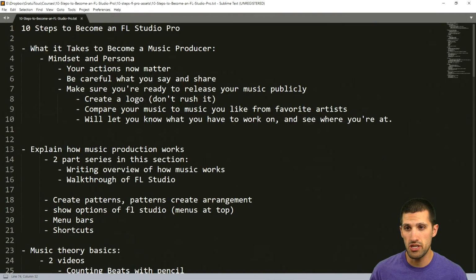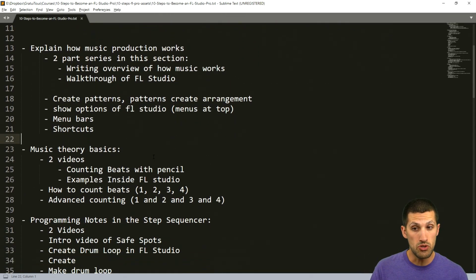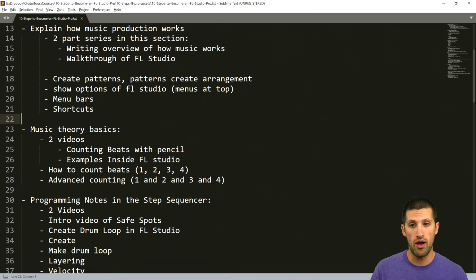So this is what we actually cover in this course. I first talk to you about what your mindset is as a music producer. And as you see me right now, this is exactly how it looks in the course. I break down how music production works. We get into some music theory. I talk to you about how to count beats, and I do that all with the drawing first, and then we actually get into FL Studio with some real examples, and then I also explain to you about chords and stuff too.